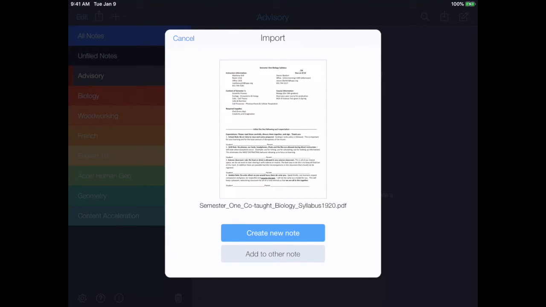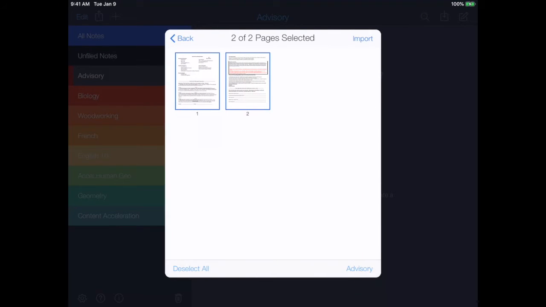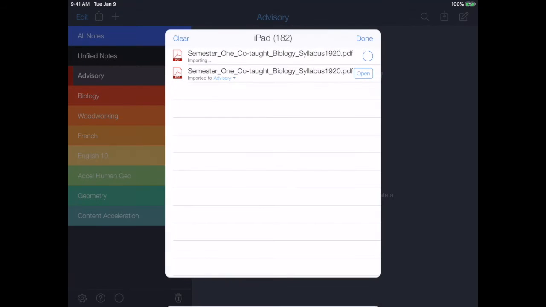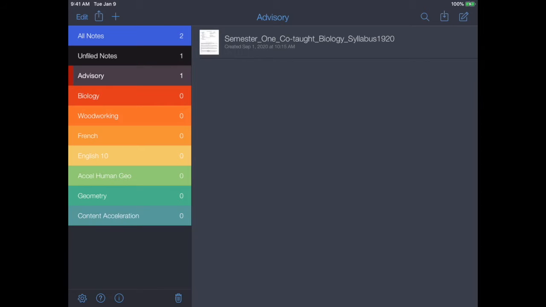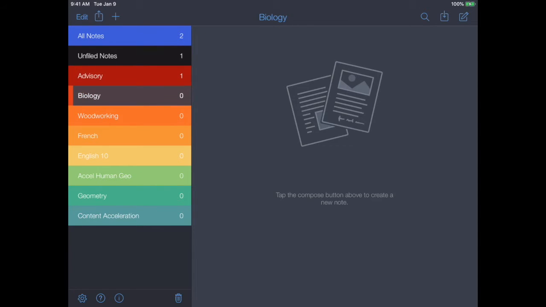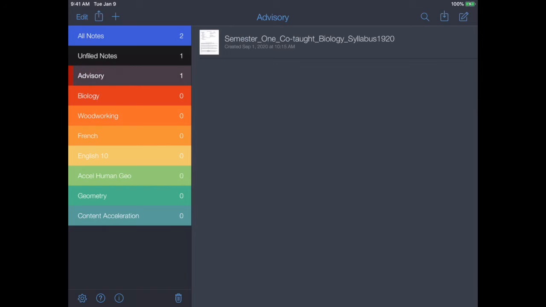Asked if we would like to create a new note, which we would. Tells us that it's 2 pages, so we'll import it, and it is done. Now right now the problem is our biology syllabus is in our advisory folder. So bio has nothing in it, advisory has it in there. Now it's a really easy fix.